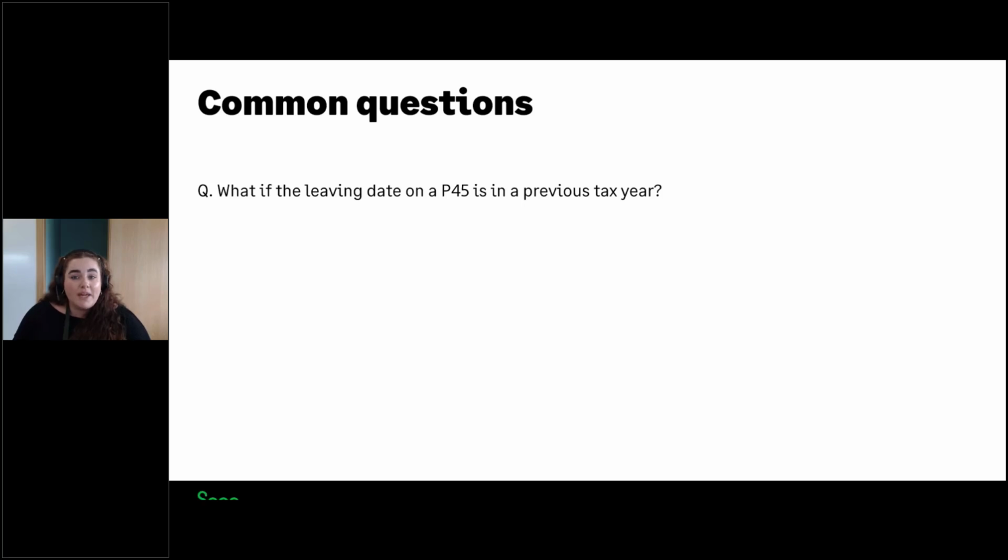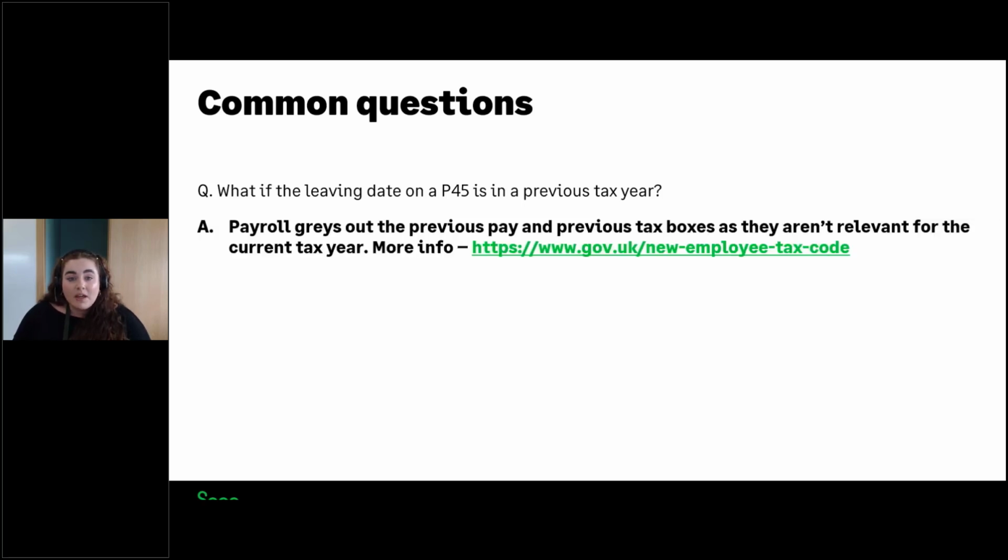And actually, the last payroll year end update to version 30 made sure that the previous pay and tax boxes would be greyed out. And that's if the date left previous employment entered was in a previous tax year. So on the P45, just make sure you've checked that date. But if the date is from a previous tax year, no previous pay or tax needs to be entered. And for more advice of exactly what to do and what the employee's new tax code should be, there is a link on the handout going to the gov.uk website.